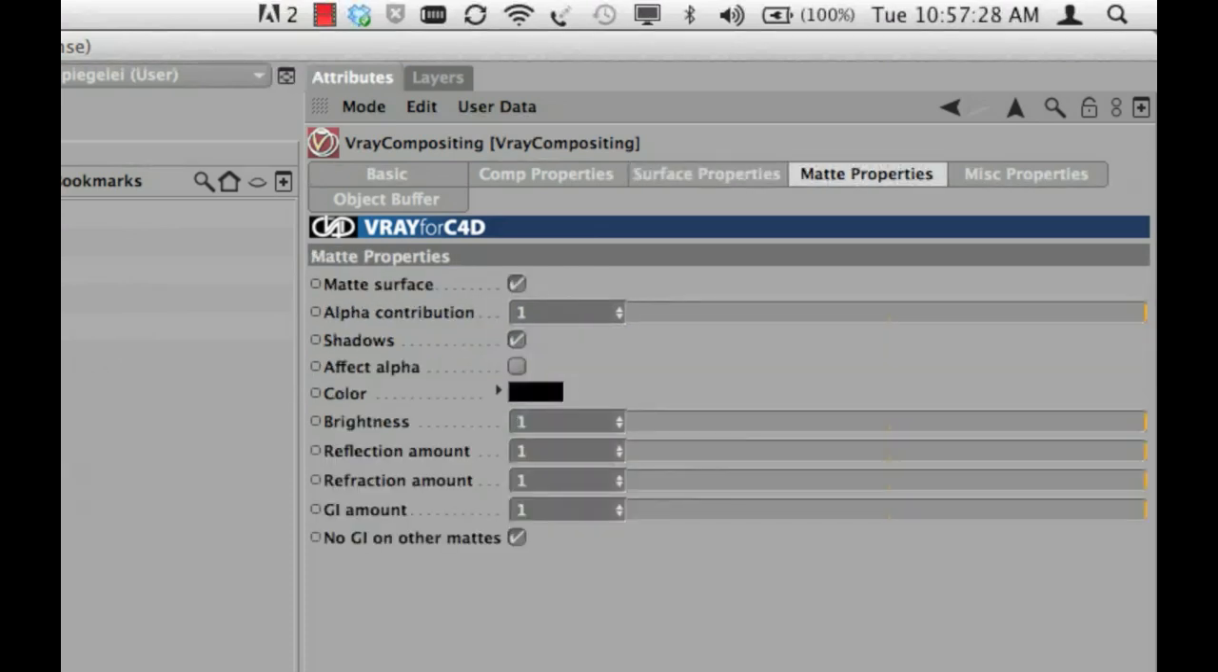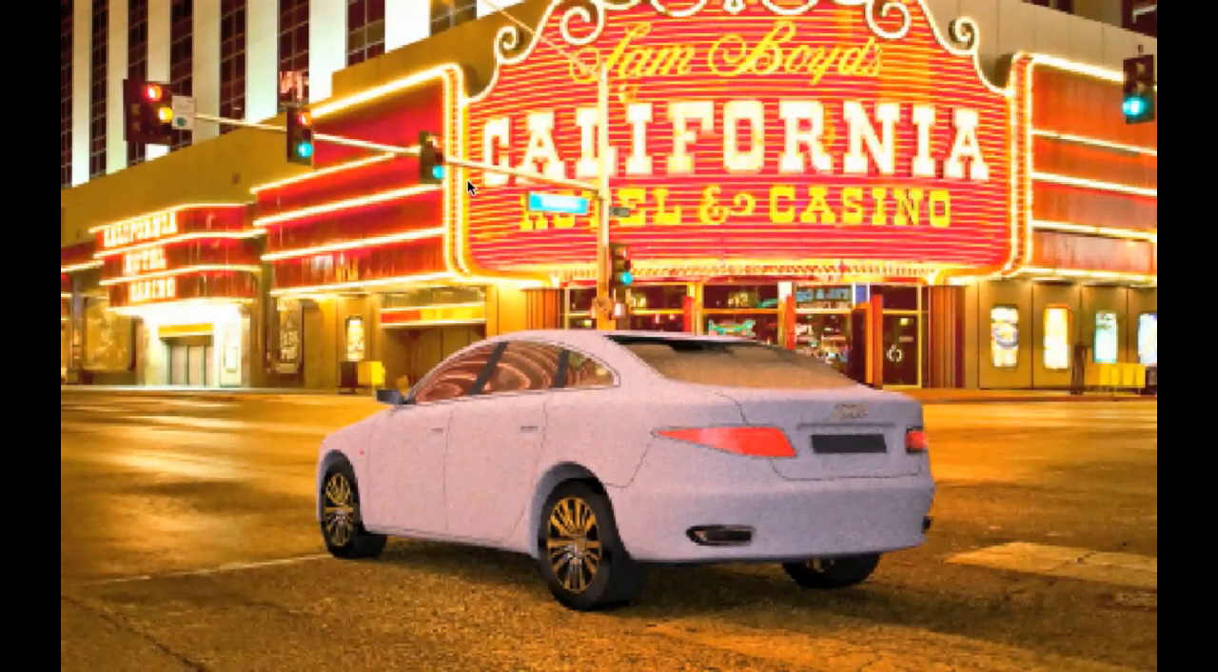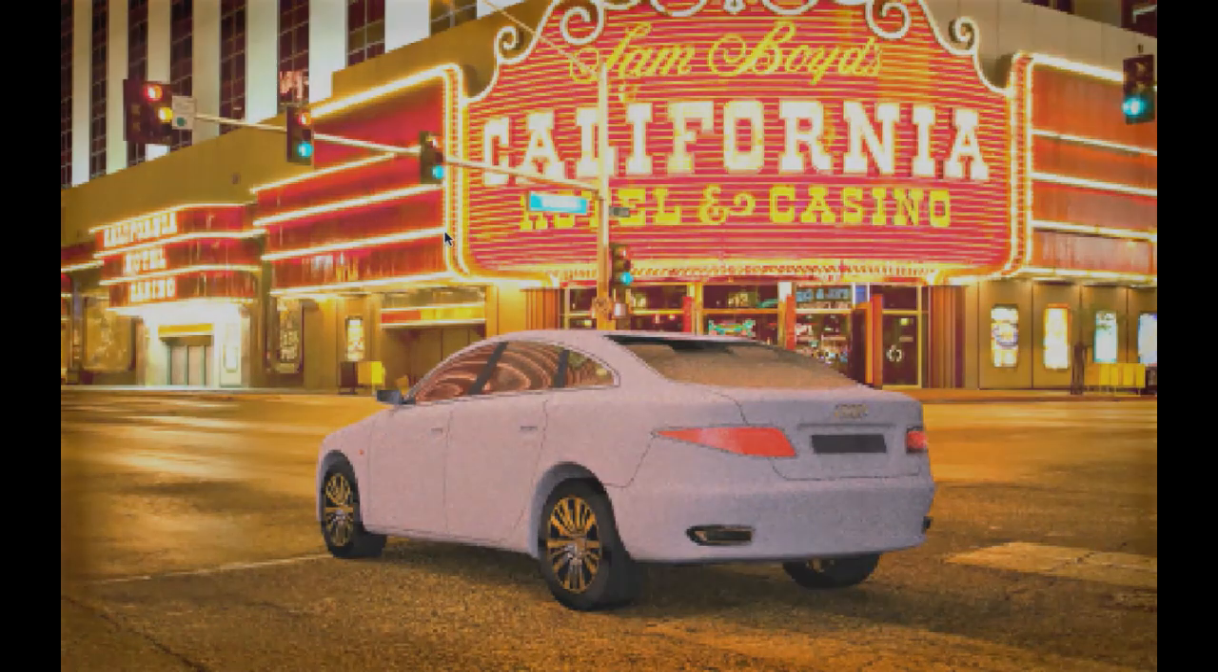Okay. And now let's look if this really makes our plane vanish. Here we are. See the shadow on the street, but you don't see the plane anymore, right? So this is basically it. Good.